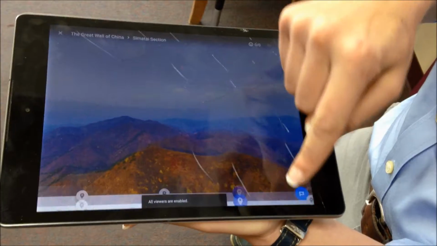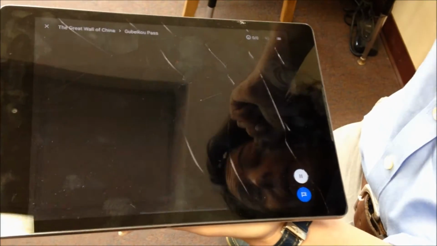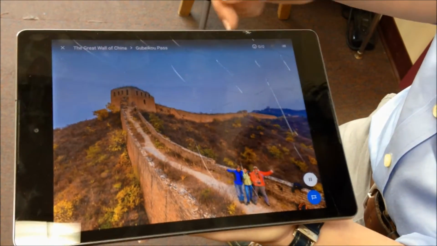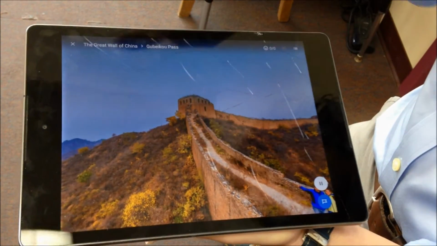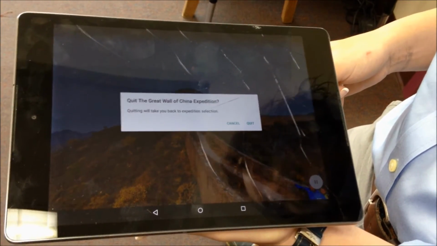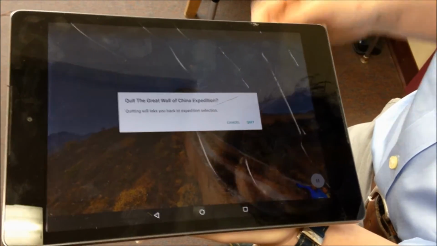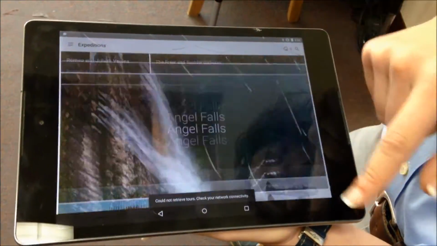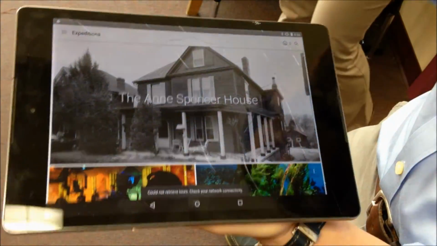So if we go through all our scenes here, and say we have 5 to 10 minutes left of our session, what we can do is we tap the screen, then we will press the X button here. It's just like every single program ever invented. So we'll quit, okay, and that will take us back out to the search, to the browse.